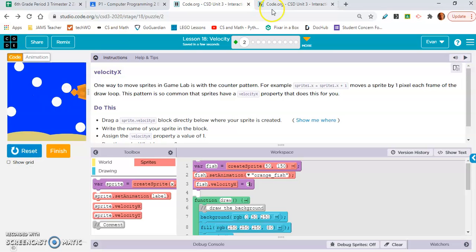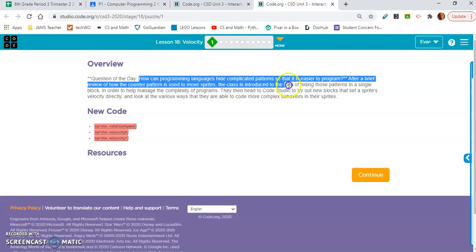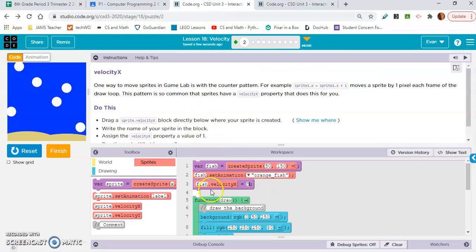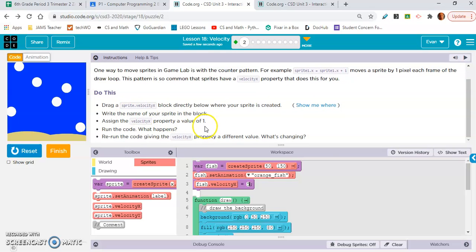Cool. So again, the question of the day: how can programming languages hide complicated patterns so that it is easier to program? That's all this velocity x property is doing, making this counter pattern easier for you. Okay, keep that in mind. Write the name of your sprite in the block, assign the velocity x property a value of 1. We did 5. Run the code, see what happens. Rerun the code. Give it a different value. So I did 5. Now if we do 10, it'll be twice as fast. Okay, so that's exercise 2.